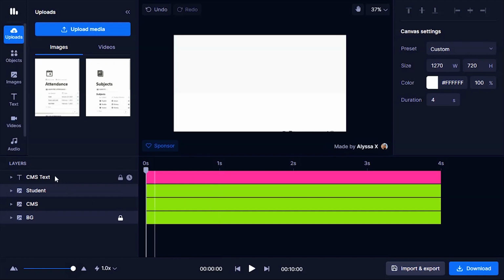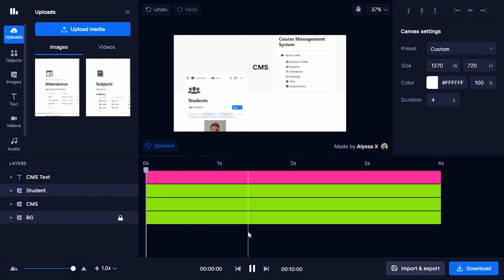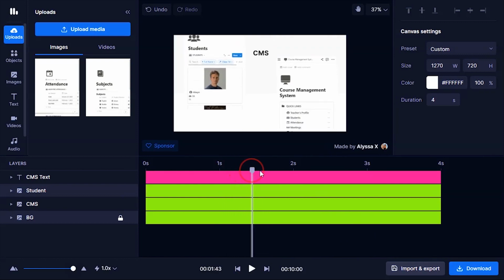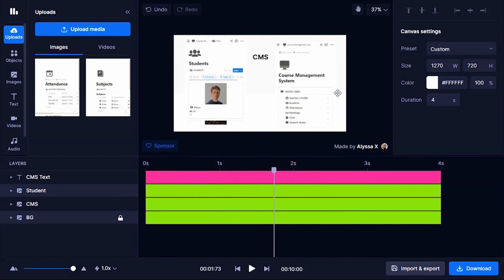It has a text and two images and a background. So this is how it looks. So now we shall take a look at how we can easily replace these images and change the text.